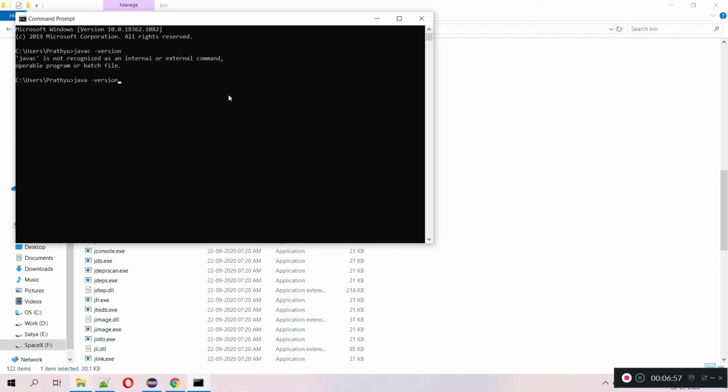Yeah, we need to set this Java compiler and Java runtime environment in the path variable. Once we set the path, our Windows machine is able to recognize these commands, javac and java. Then we can work with this.